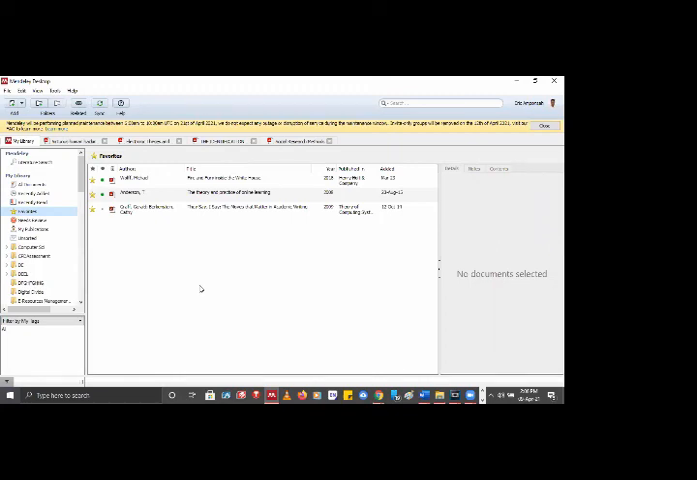Final question: if you have only one in-text citation, can you still generate the bibliography or reference list? Of course. Once you click on insert bibliography, whether it's 1 or 100, all of them will come. Okay, all right. Thank you very much.